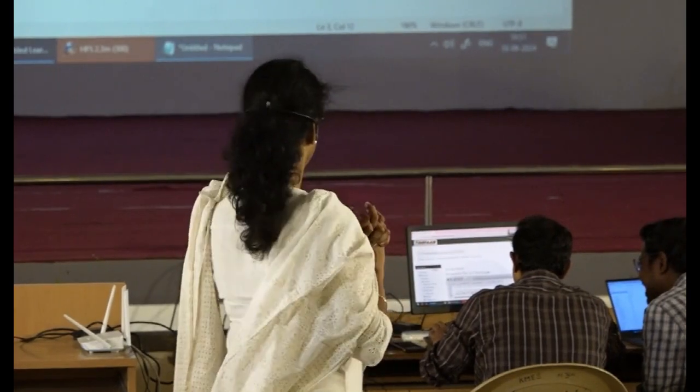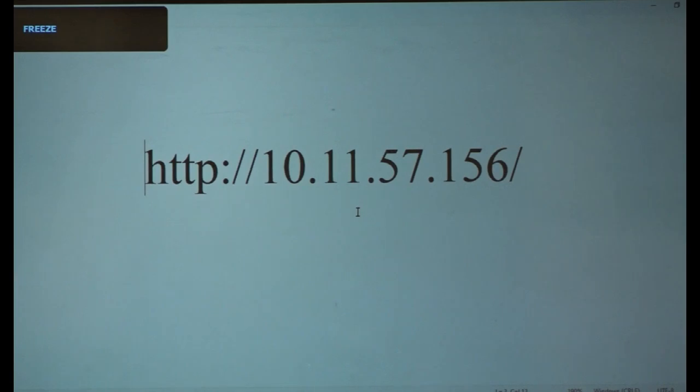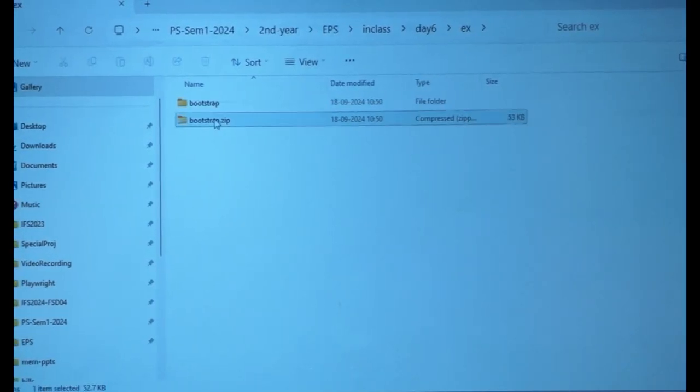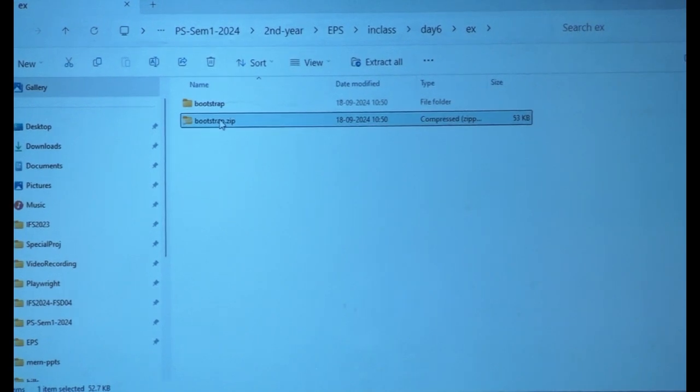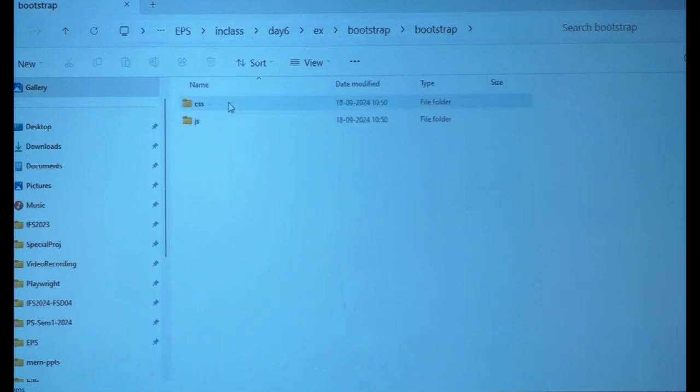You can connect to your laptop. I'll connect my laptop and show. Bootstrap has many pre-built components that we can use, right? So let me show you. So here is my bootstrap.zip. I'm going to go to day 6 and here. So I went to exercise. When I extracted, it created a bootstrap folder. Inside the bootstrap folder there is a CSS and JS folder, right.